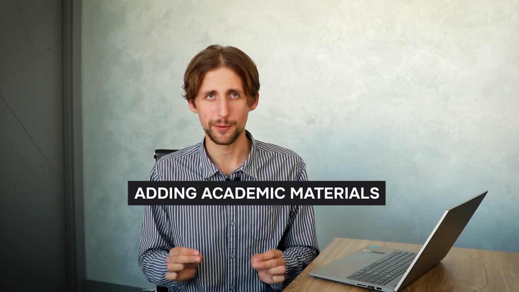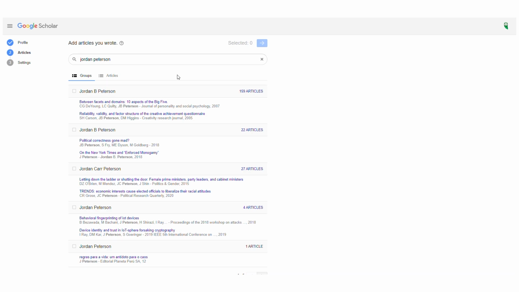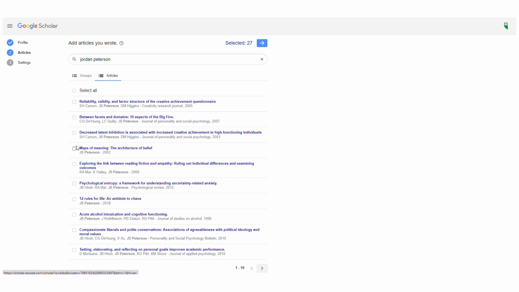Stage 2. Adding academic material. During the creation of an author profile in Google Scholar, the next step will be to add your academic materials. The system recommends adding materials to your profile that likely belong to you, based on the information entered earlier. There are two options here. The first one, groups. Groups of academic records grouped by specific parameters. And the second, articles. These are individual academic works.